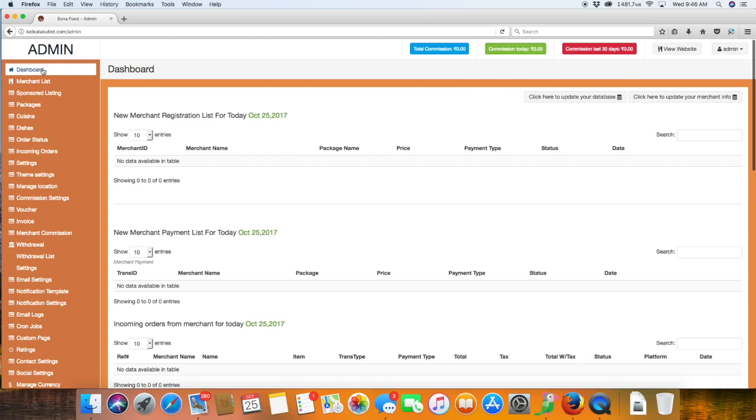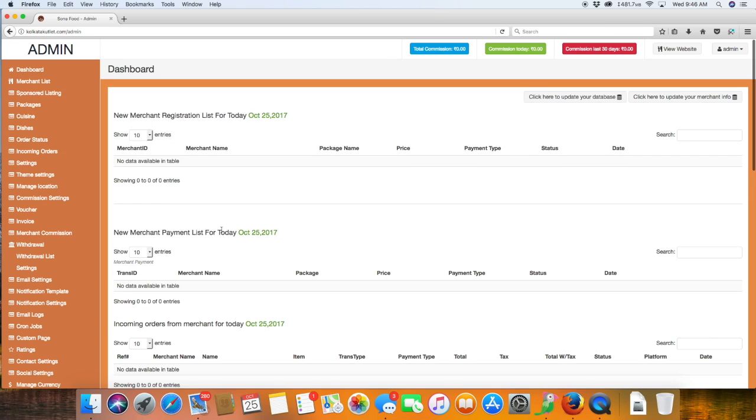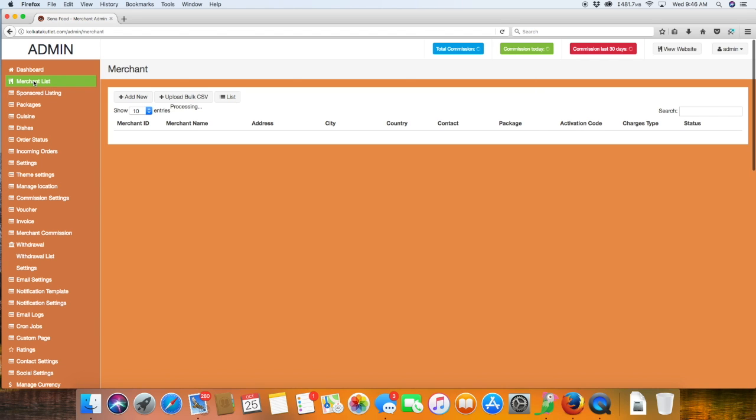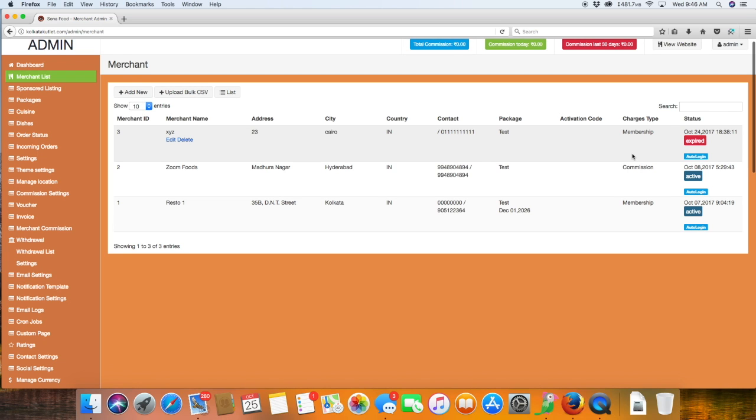Other than this, you can see on the left hand side, there is quite a big menu for the navigation and the controlling of the website, with complete functions and analytics and every other thing. So you can see this is the dashboard with your new merchant registration list for the day, your new merchant payment list for today, and your incoming orders from merchants for today. Now the second item in the list is merchant list, where you can list your merchants, you can create a new one, you can manage, and you can modify the contents as needed.